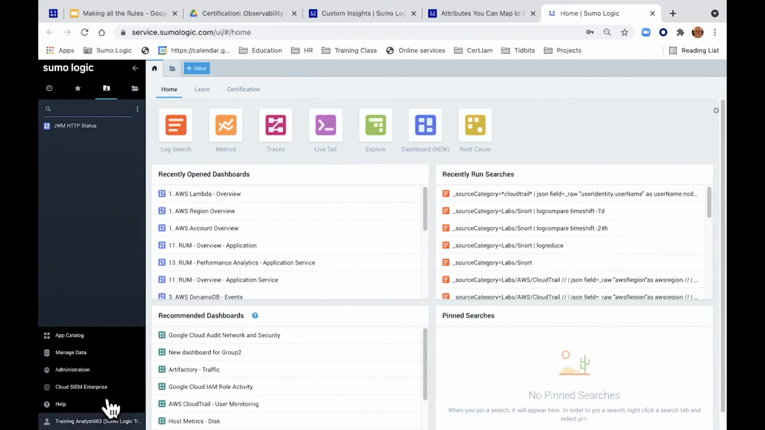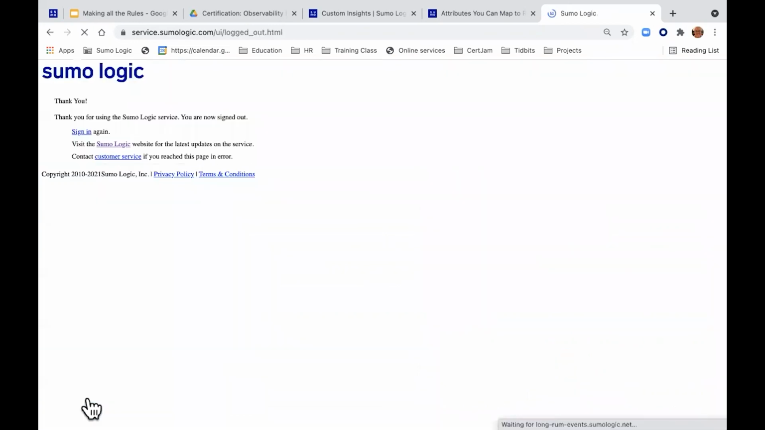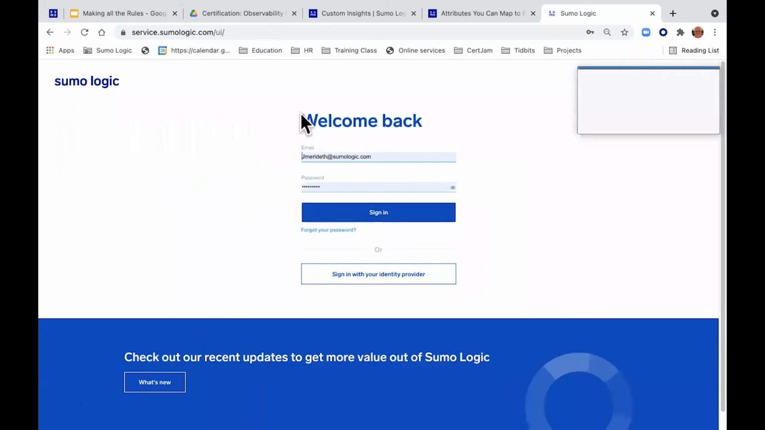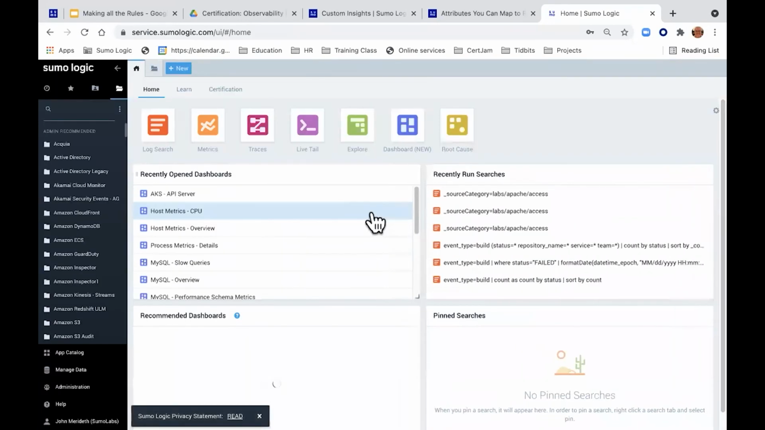Now, one thing we recommend whenever you want to take a certification or a training course is that you don't use these training accounts. You use them for the labs of the courses. But if you want to take a self-paced course, we recommend that you sign out of those accounts and log into your company's Sumo Logic environment with your name so that you get credit for completing that course. So I'm going to log in here with my name and my credentials.